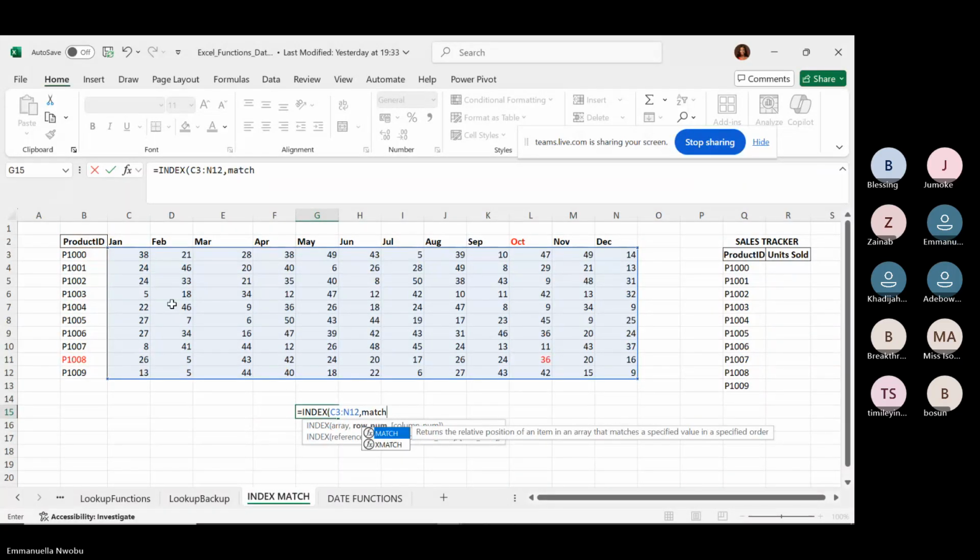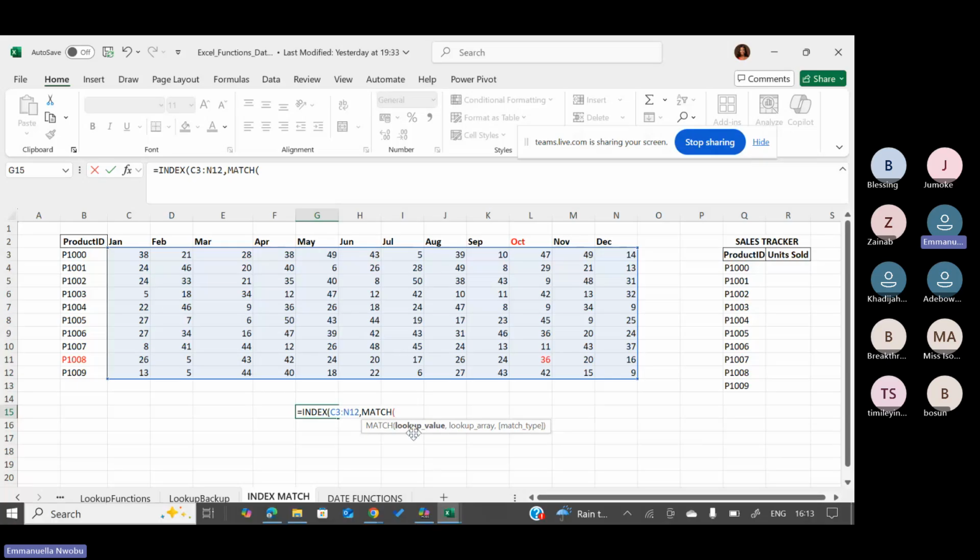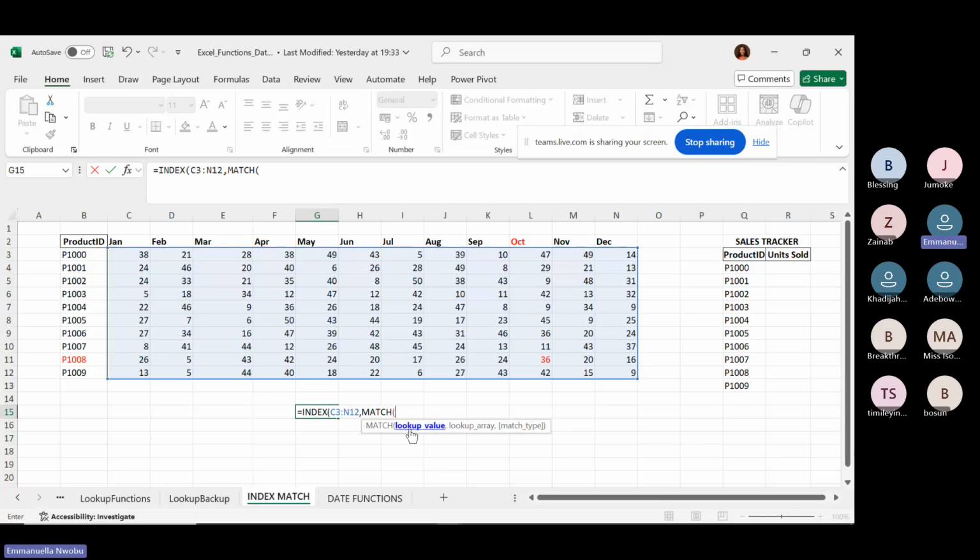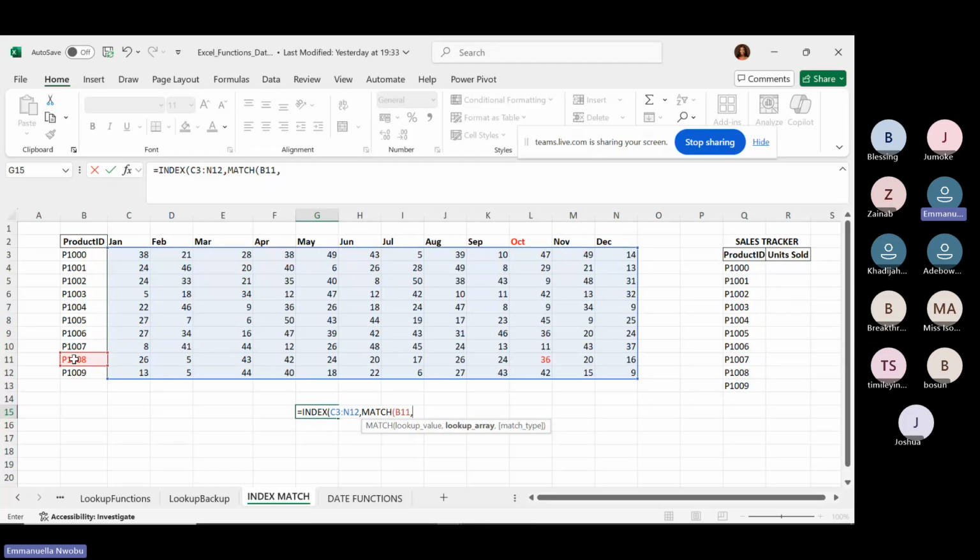Match. All right, so now it's asking us for a lookup value. What is our lookup value? It's this P1008, because it falls on rows. Then comma, lookup array. Like I said before, a lookup array is different from a table array. Lookup array is where can I find the lookup value you just specified for me. In this case, our lookup value is P1008. So where can I find it?